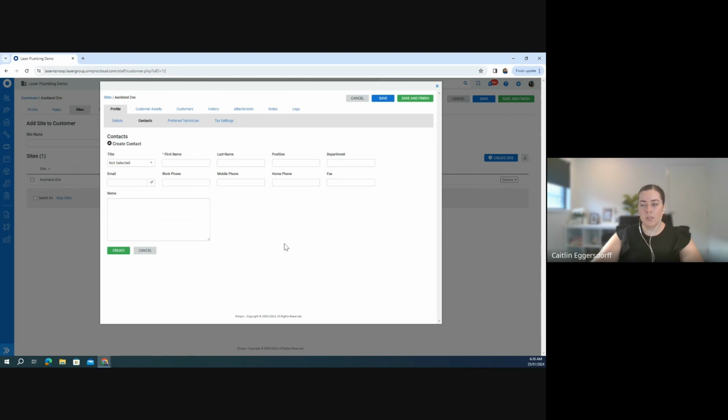So say it's the Auckland Zoo, there might be a head office or administration type, but maybe this is someone in a zoo scenario. Maybe it's the head of a specific department. They've probably got little sub areas of animals. Maybe it's people to do with that.